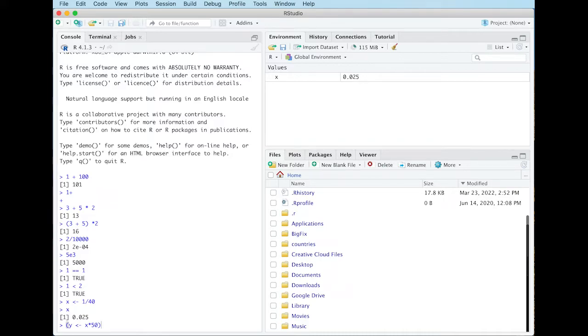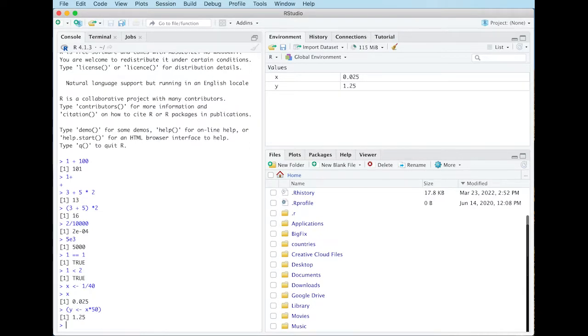And at the same time, since I've surrounded it with parentheses, I should also see the resulting calculation print on the line below. Let's go ahead and run this by pressing enter or return. You can see the result of the calculation is 1.25. It printed here in the console after I ran the line of code, and it also assigned it to that object y, and I can see that in my environment pane. Now I have 2 objects, an x and a y, with two different values here.